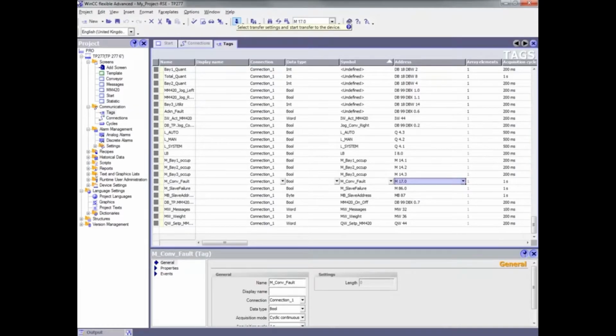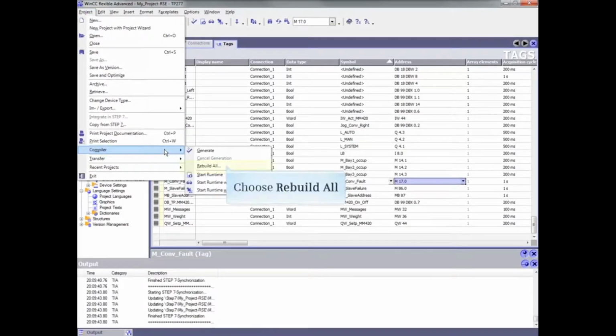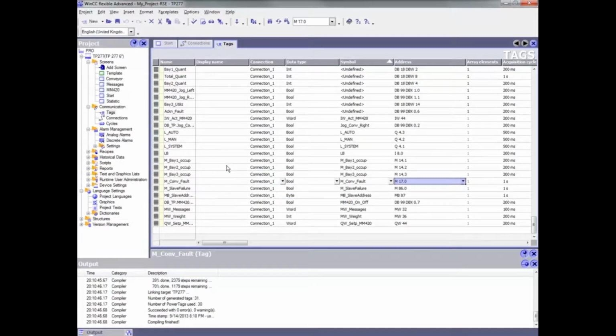From the WinCC Flexible project, select the project menu. Select Compiler and choose Rebuild All. At this point, connections have been set up, the tags have been cleaned up, the database rebuilt, and we are ready to download. Click the arrow pointing down, which is the download button.